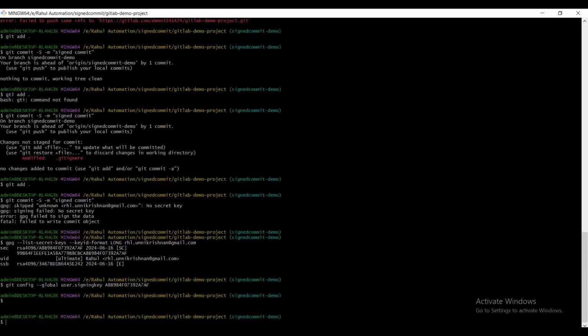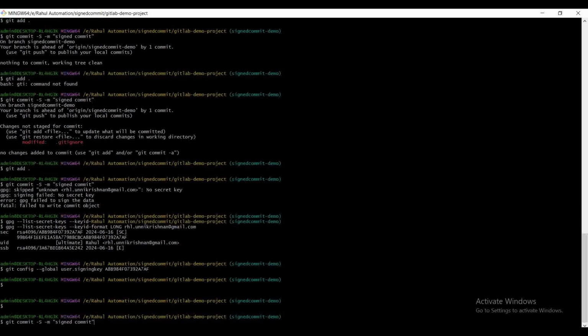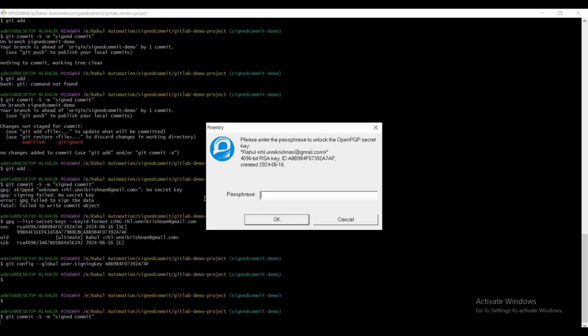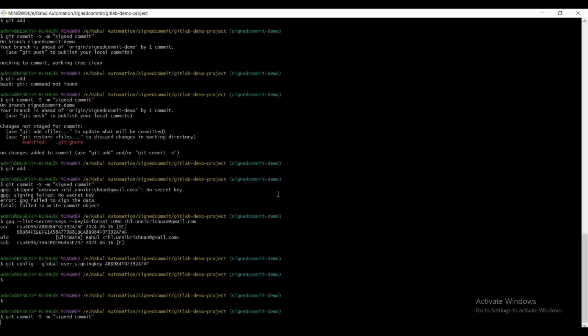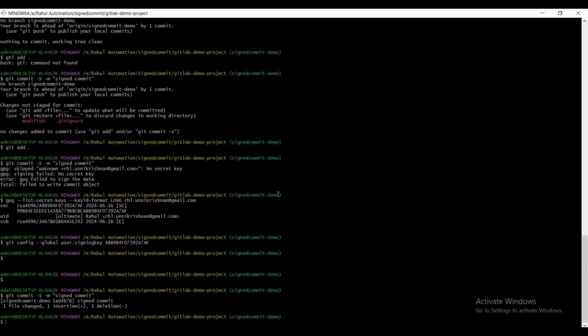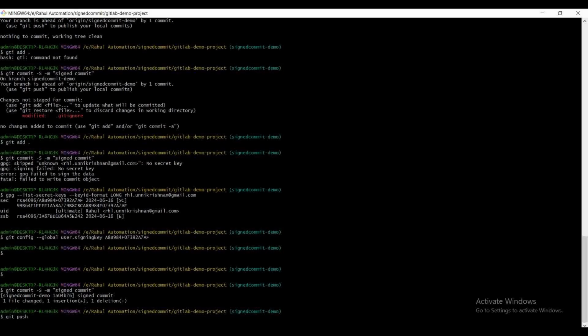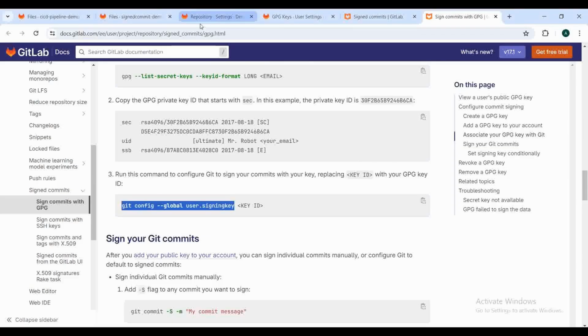Now let me try to sign again. You can see after this configuration, it is asking for the passphrase. Here I have to provide the passphrase which I provided during the configuration. So then git push. Here you can see it says signed commit, and let me click on git push.